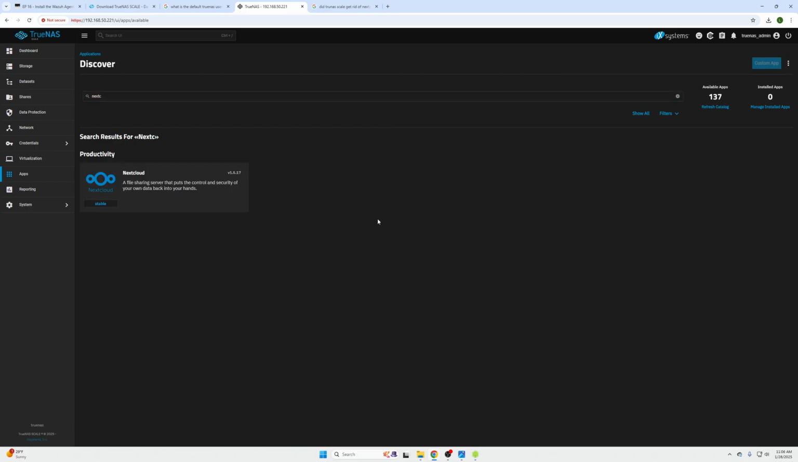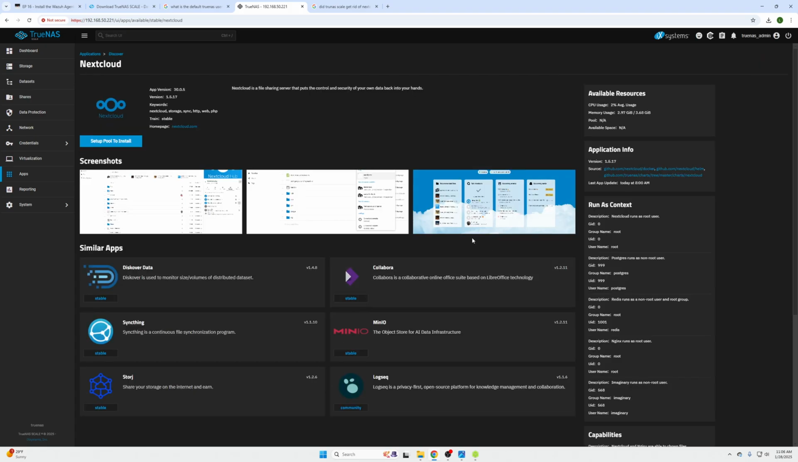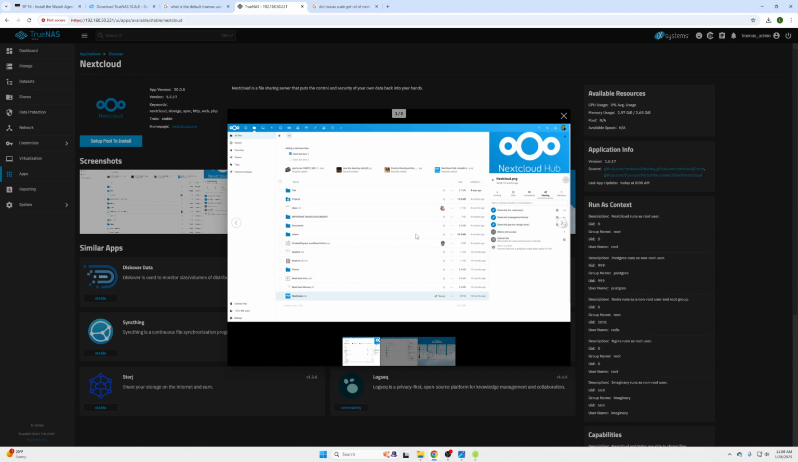Okay, guys, sorry about that. When I searched NextCloud, I don't know why, it just took a while to load, but here is NextCloud, a file sharing server that puts control and security of your own data back into your hands, essentially a replacement for like Google Photos or your iCloud or whatever. So we're gonna cover this in the next episode, but this will allow you to upload text, documents, pictures, and whatever to your NextCloud device.